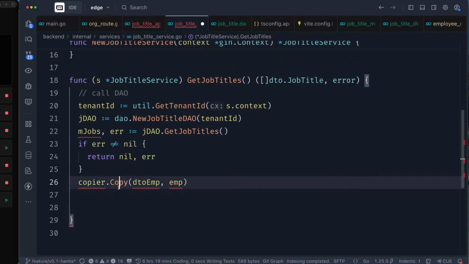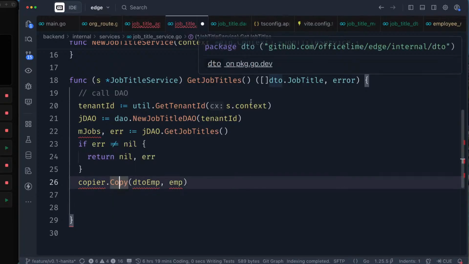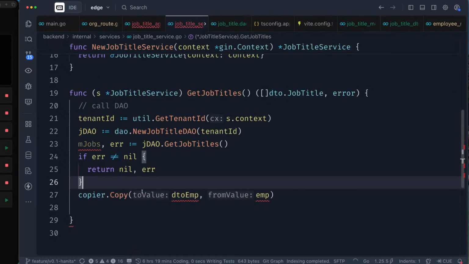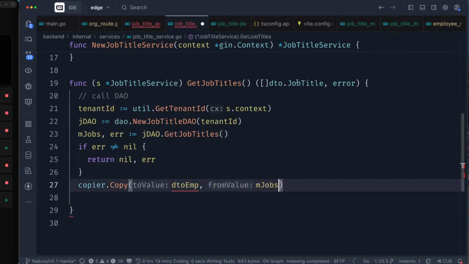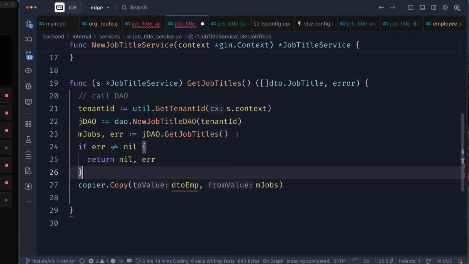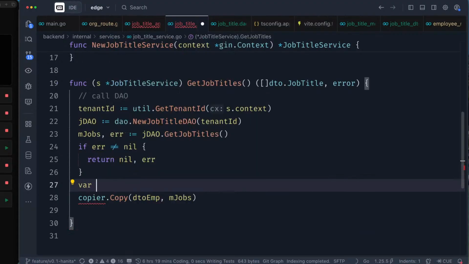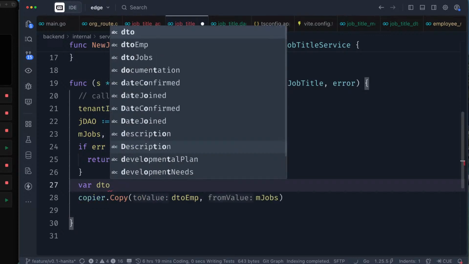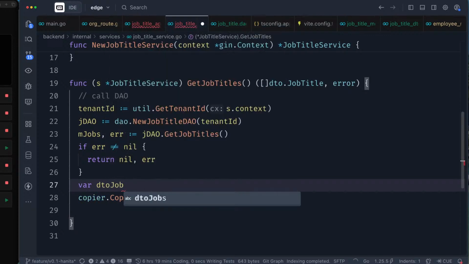So what copier does is that it copies the model. Let me save that. It copies from where? It copies from the model jobs into the DTO. Now the DTO needs to be created. We don't have the DTO yet, so we'll create the DTO we want to copy into, and that will be an array. So we can say DTO of jobs. We have it like this, DTO.